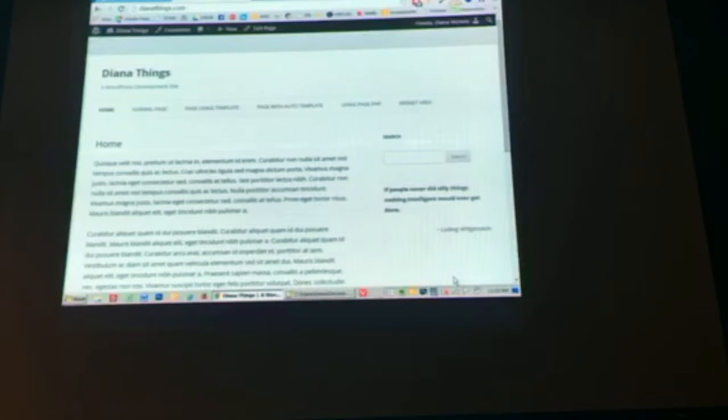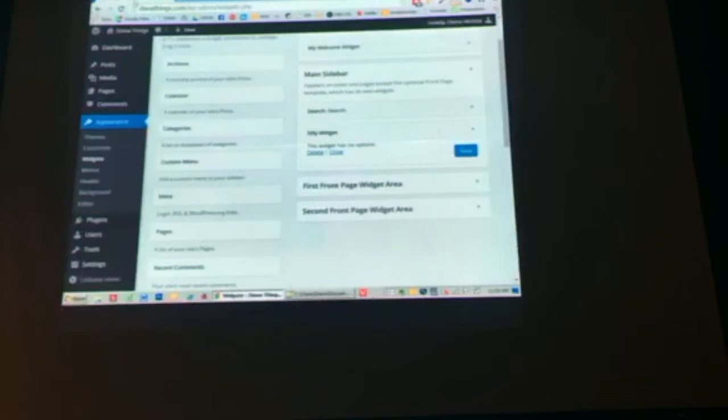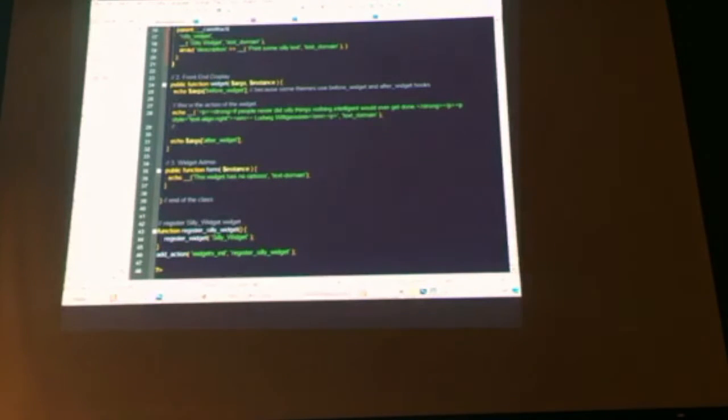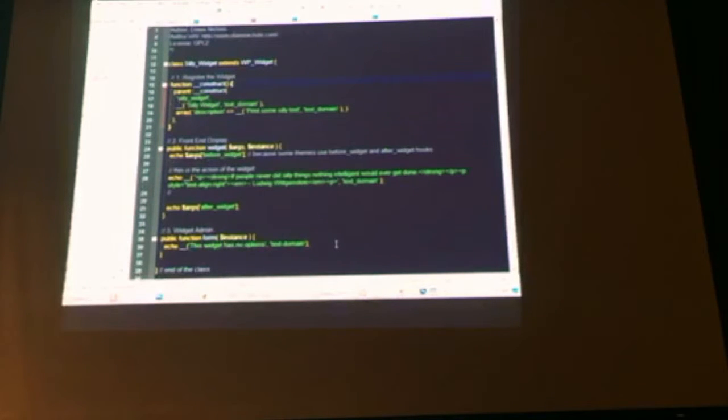Lots of things you can do with this, as you can imagine. Pretty much anything you can do with PHP, you can do with this. So silly widget is not so silly. No, but it was a good name. And this is what creates that widget. So it's available to me in my widgets area, and I can put it wherever I want.